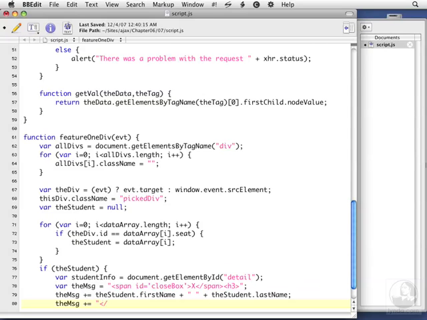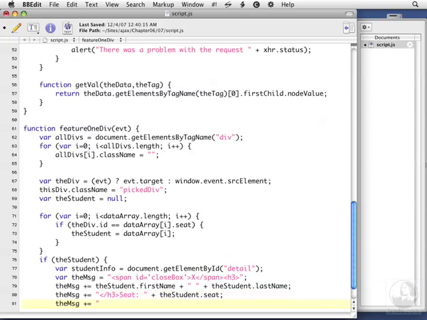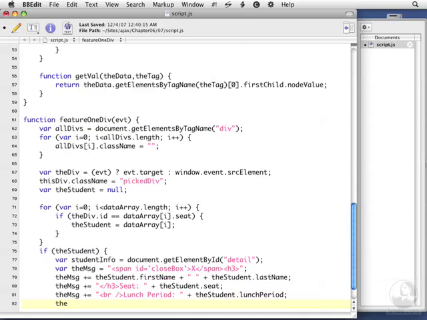But now we want to end that H3, and then we want the seat number. So it'll be Seat colon space plus the student.seat. And once again, we want to put this on a new line, so we stick in a break, and then say Lunch period colon space plus the student.lunchPeriod. And finally, message plus equals, here's another break, and the student is in reading group, and it's the student.readingGroup. So that's where we set up the message.